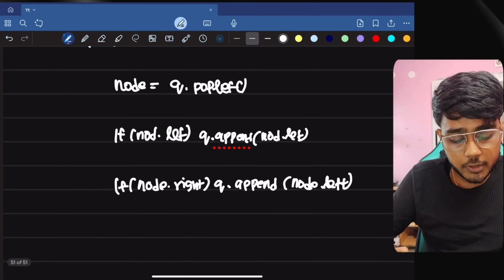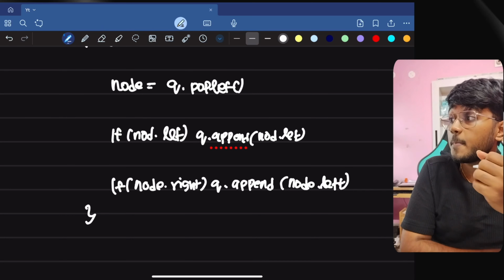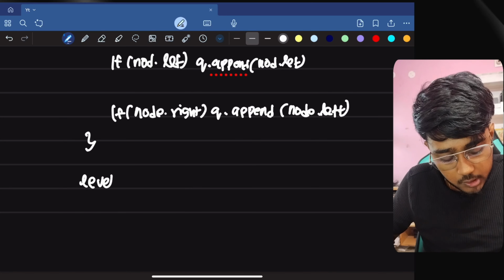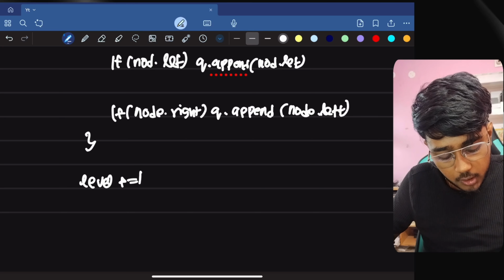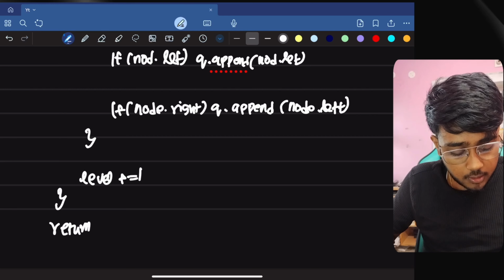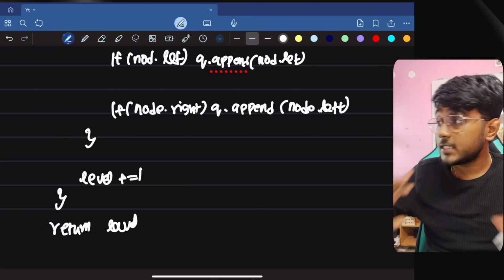And now what do we have to do? Once we are done with all this process, we need to increase the level, right? So level is going to be increased by 1, and then that's it. Close the loop, and then at the end you can simply return level. That's it, guys. Very simple.